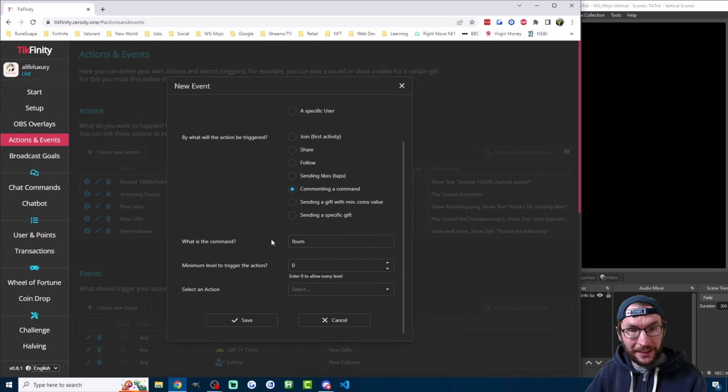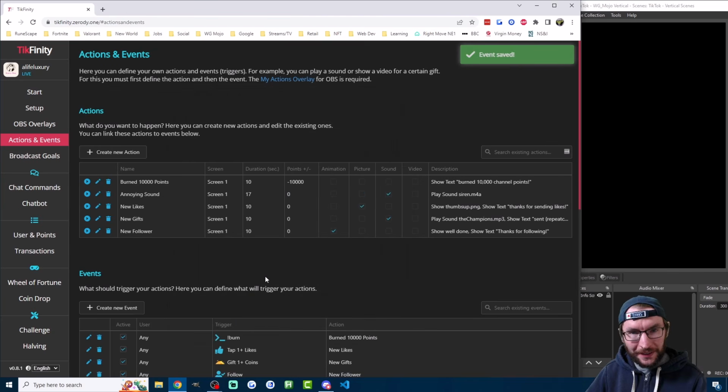As discussed previously, people do gain levels. So if you want to set a minimum level for this, feel free. In my case, it's set to 10,000 points. So that'll be quite a high level anyway. And now I just pick an action from the list, which was burn 10,000 points. So now when they type !burn, it triggers the action, which shows the text and removes 10,000 points. So I just hit save, and the command is now added. So that's how to add custom commands so your viewers can spend their channel points.